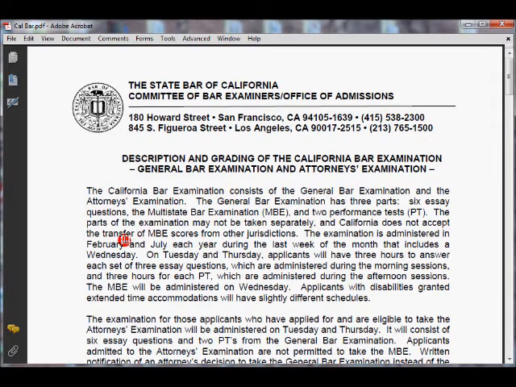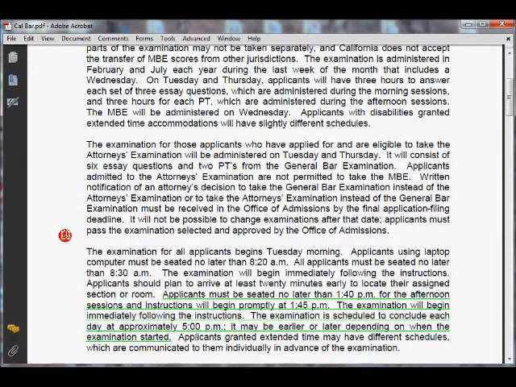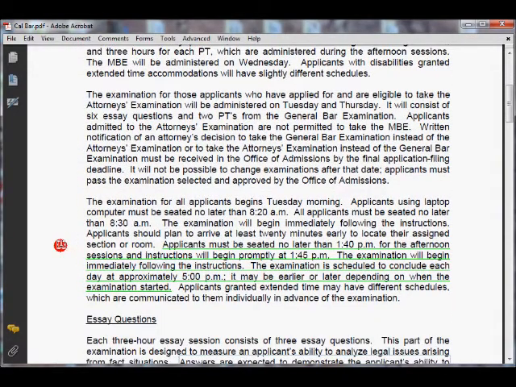So it starts off with a basic introduction about the bar exam, talks about the attorney's exam, then it gets to timing. This is interesting here. The sentence up here: applicants using a laptop must be seated no later than 8:20 a.m. All applicants seated no later than 8:30. So I've said it many times before and I'll say it again. This is when your brain needs to start working. 8:20, 8:30 in the morning.